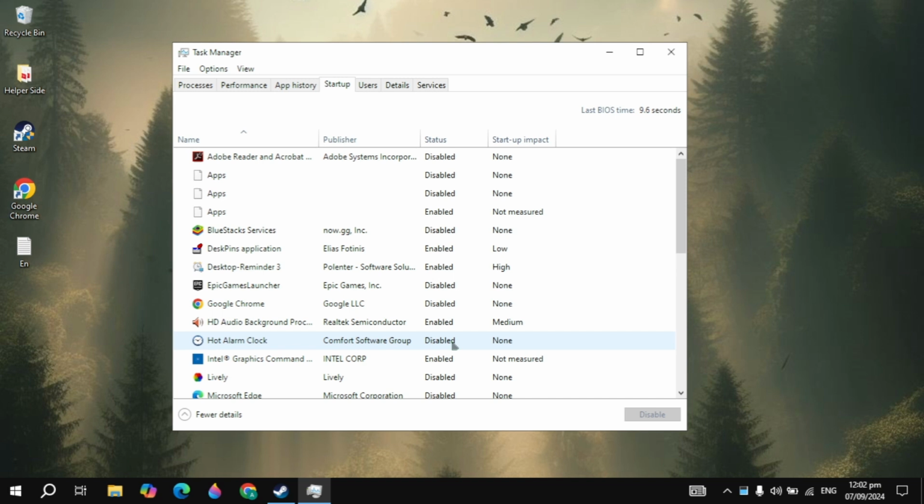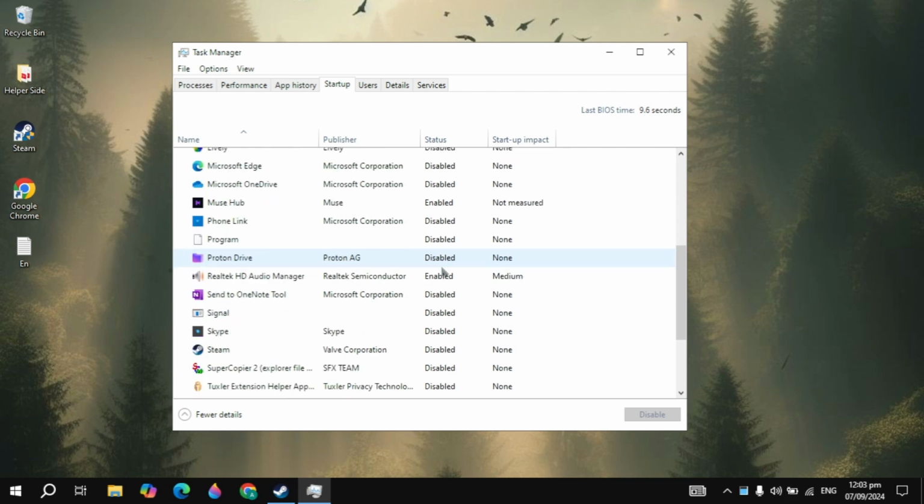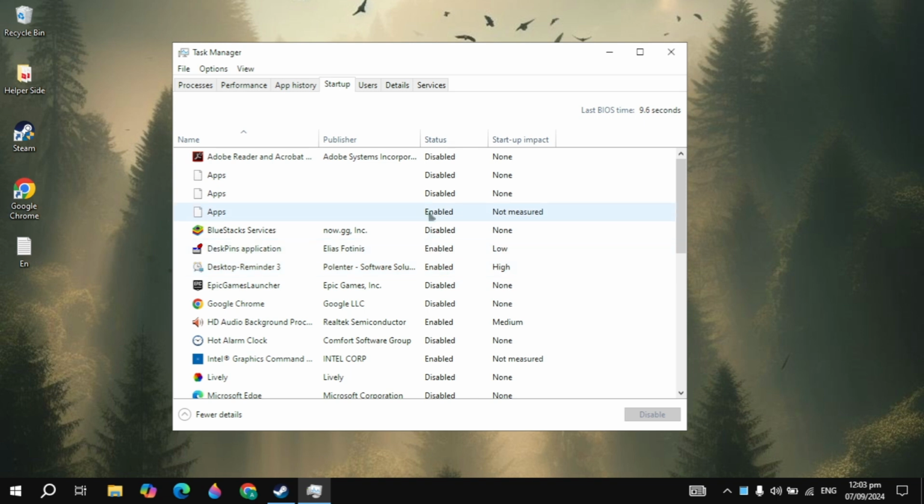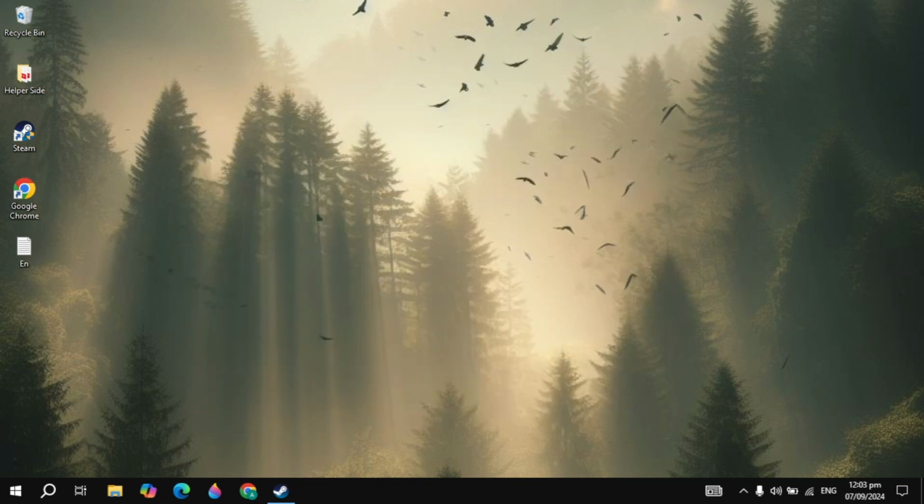You just need to disable all the applications from here, because when you start your PC, these applications start automatically without your permission and cause a lot of CPU usage and RAM usage. So all you do is disable these applications. When they are enabled, they consume a lot of CPU and RAM, which will also cause your game to crash.